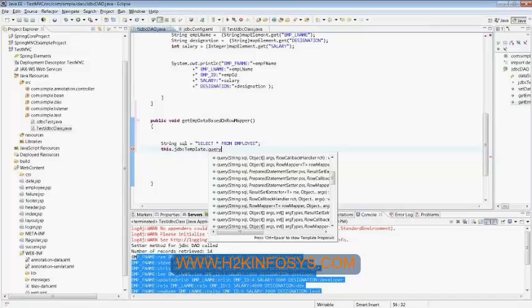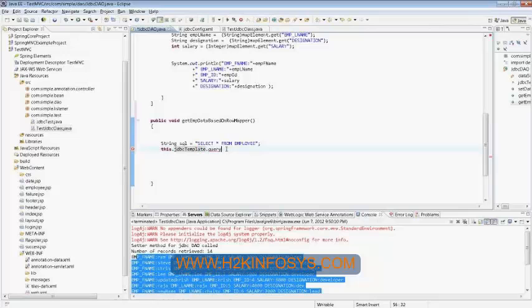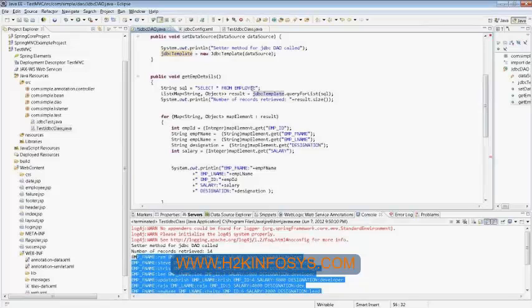There is a class called RowMapper. Query of string SQL comma RowMapper. See, here you can see that string SQL comma object array arguments. The arguments are used to pass some arguments to the query. Let us say you want to pass some arguments to the query: select star from employee where employee ID equal to question mark. So how will you pass the parameters to this?